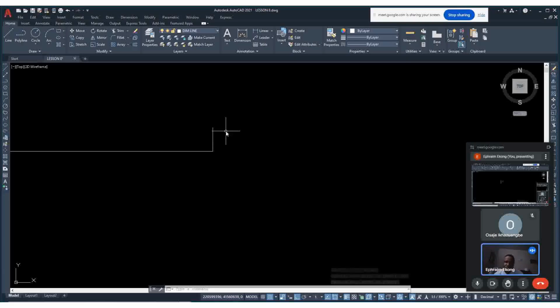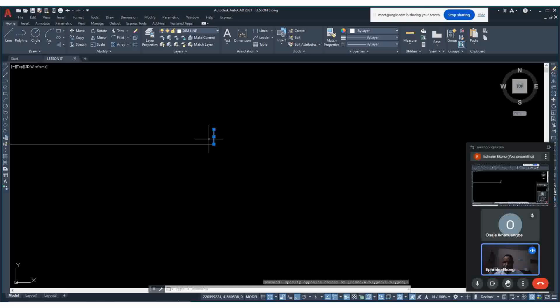200 seems to be small. You can delete it and make it 300. Click your line, click at this point, take it this way, type 300 and press enter, and press enter to end your command. Go back again, click at this point, take it down, type 300 and press enter, and escape to end your command. So what next?